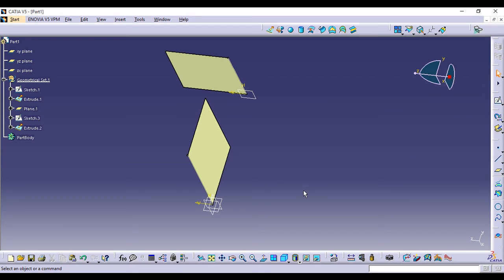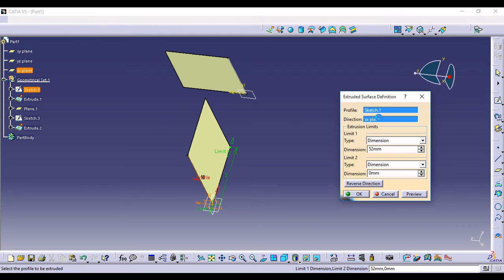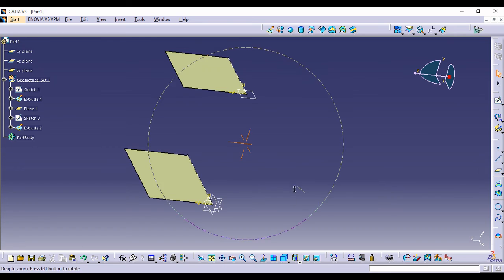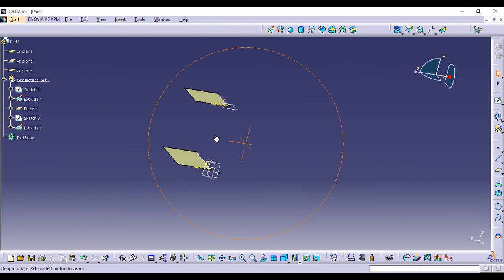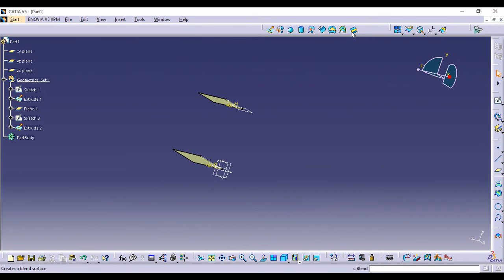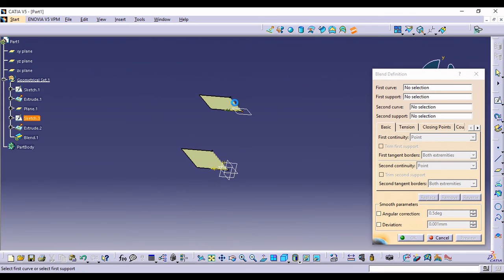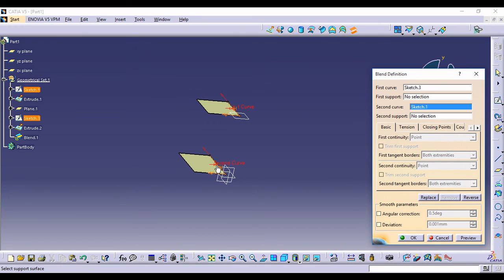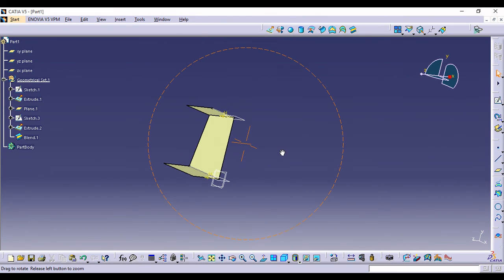See, if you want to do the extrude as per your convenience, you can change the direction. Similarly I'll change the direction here also. Now if I want to do this blend, I'm supposed to select the first one and select the second one. Here the second curve is this one. I say okay. Now see, like this we can simply use the blend.